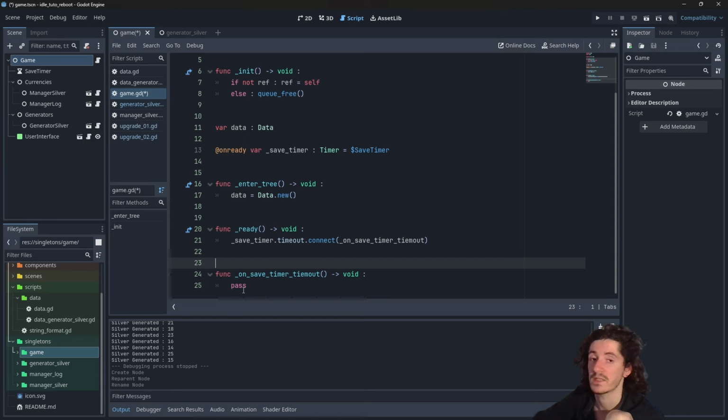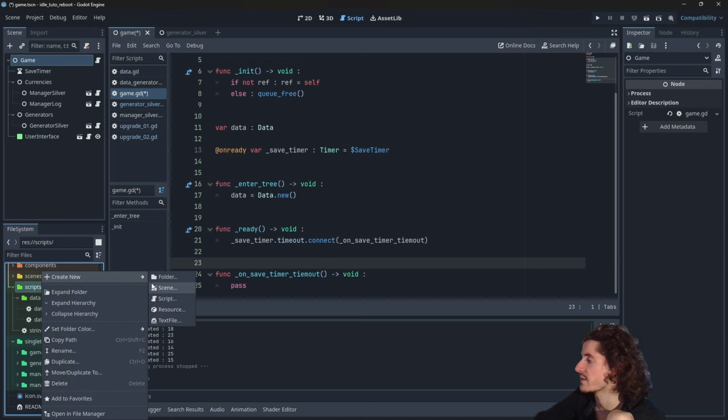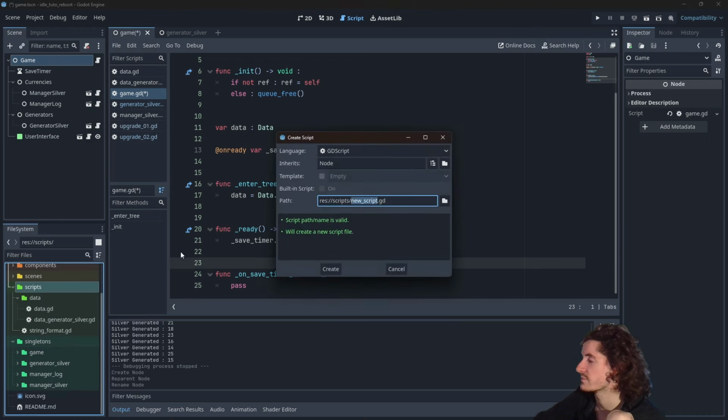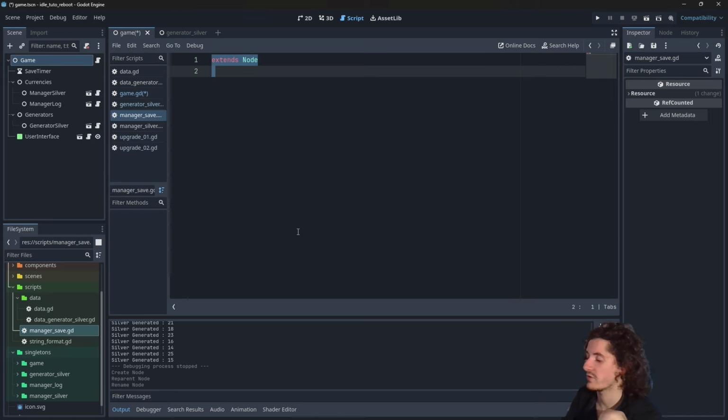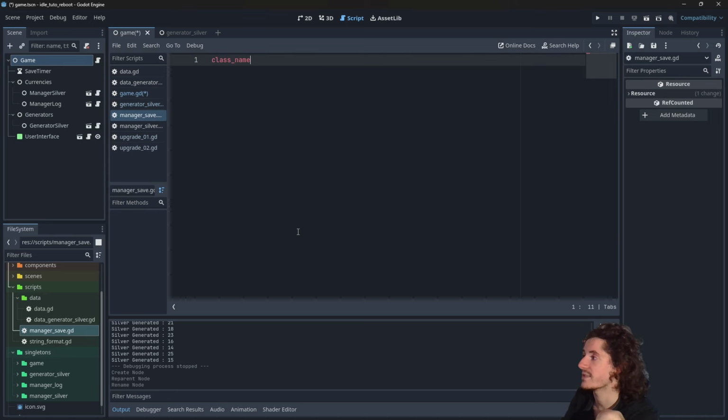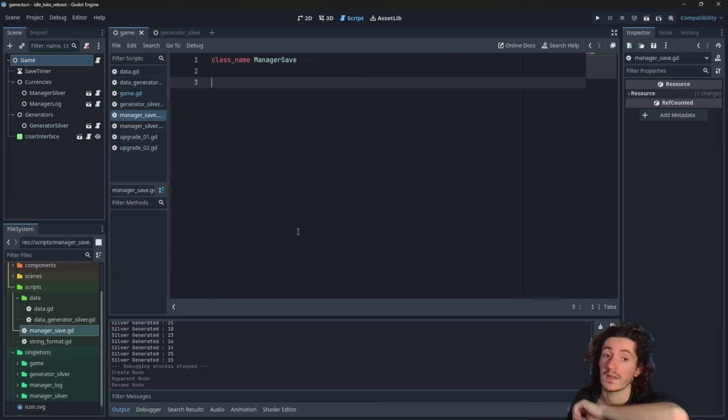We do need to save this here. So we could put the save method there. However, I will create a script instead. I will create a ManagerSave script, which will not be a singleton, but a static class, ManagerSave, and it will contain static functions that we will use to save and load the game.